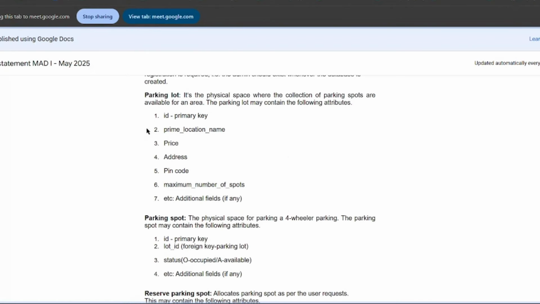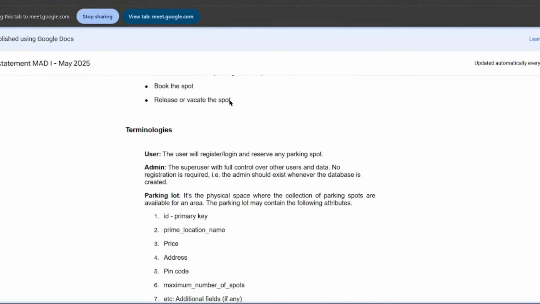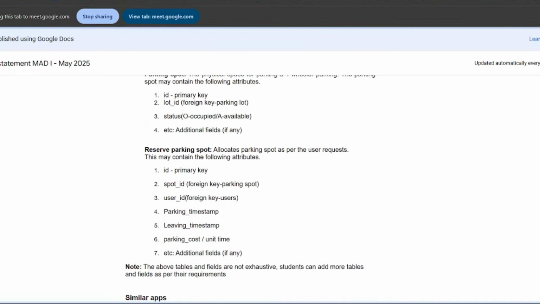This is just an overview of how your model should look. So it's up to you how.